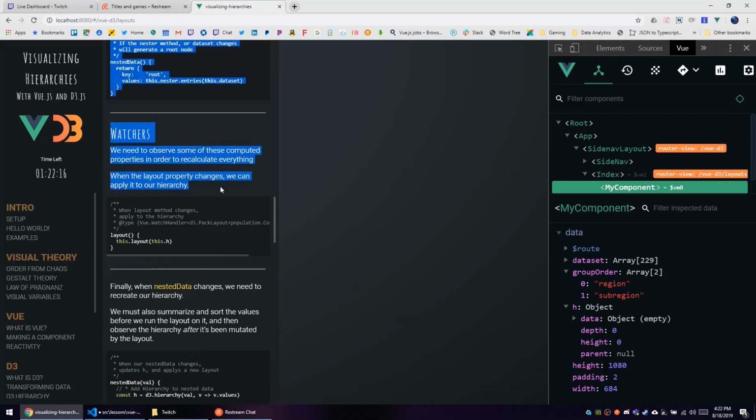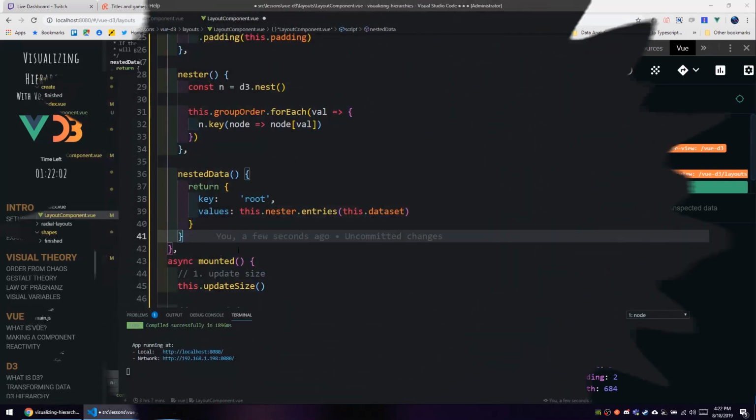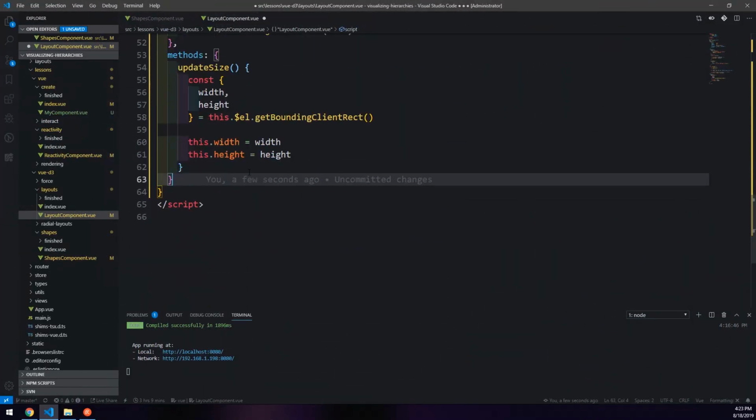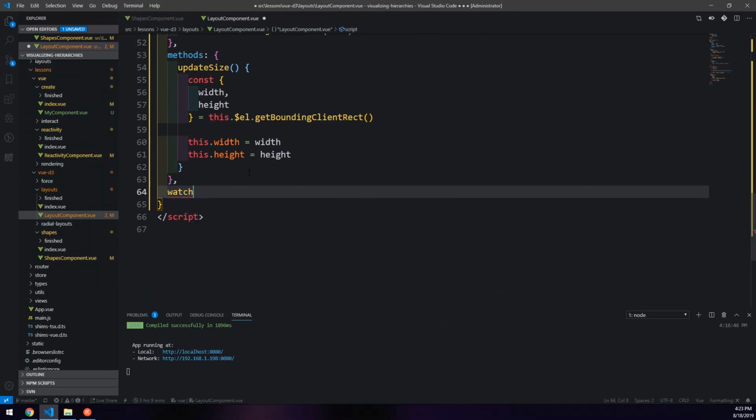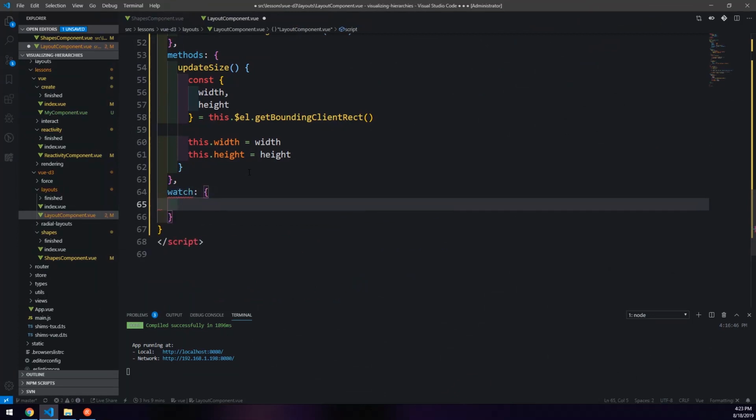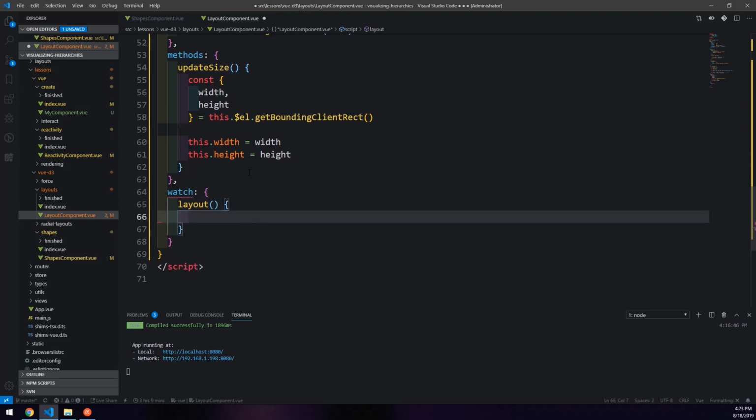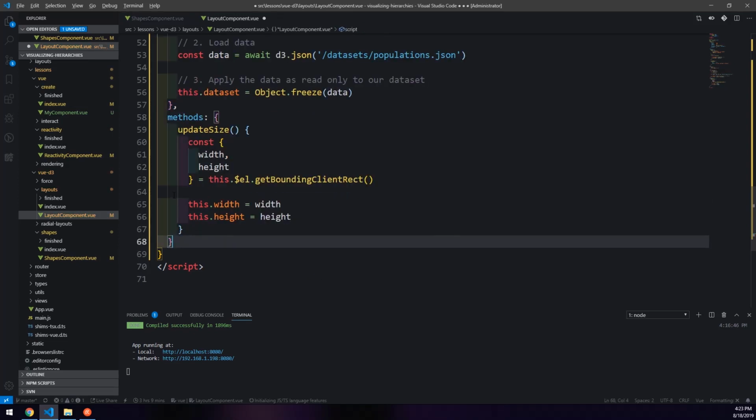We're gonna watch for the layout property. So when the layout property changes, we will apply it to our hierarchy, meaning that if the layout method is changed in some way, let's reapply it to our current layout. I'm sorry, to our current hierarchy. Okay. So the first thing is let's add the watch object. All right. So in watch, we're going to add layout. Right. So when layout changes, we're going to call our layout to be run on our hierarchy.